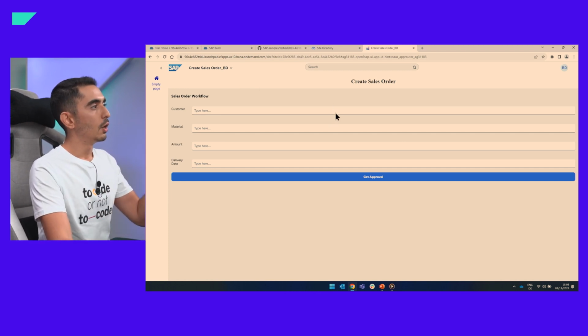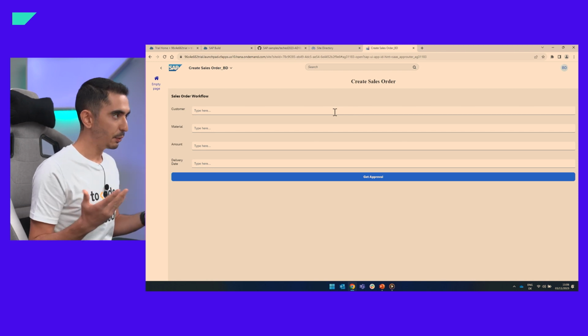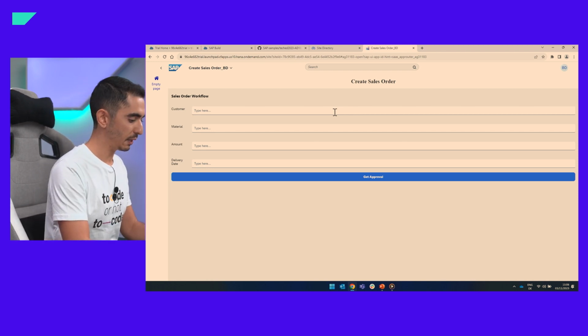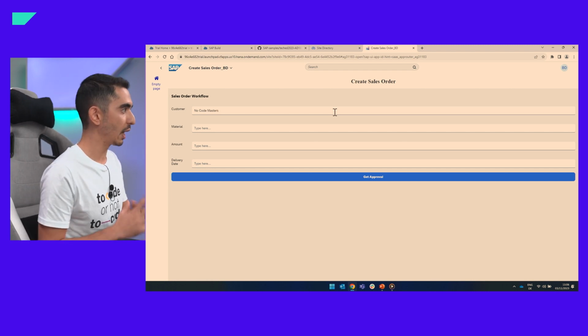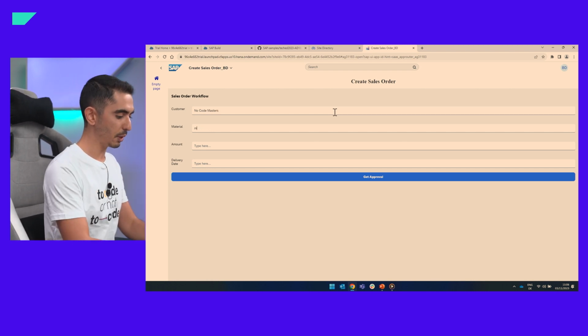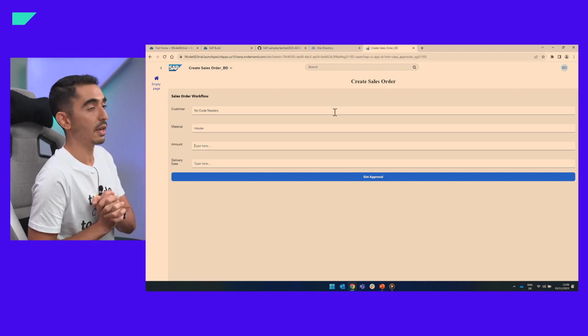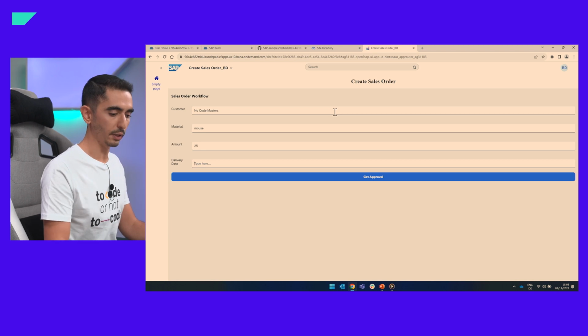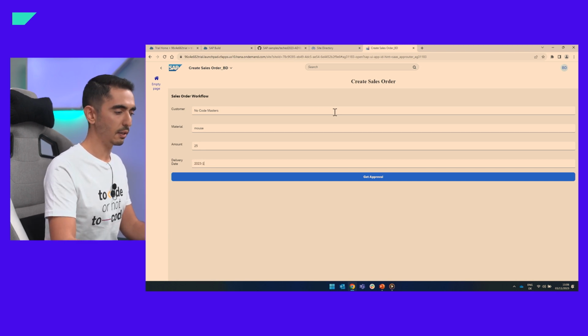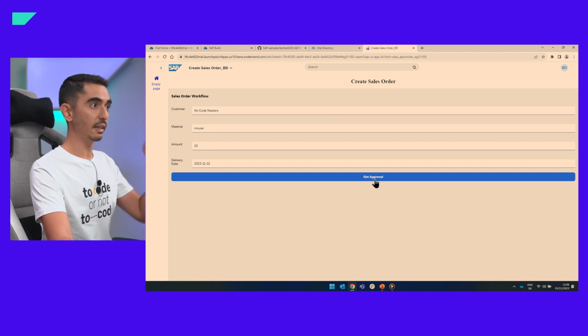So this is our application, right? We need a customer name to create the sales order. For example, let's say No Code Masters will be my name of the company. And we need a material. So for example, a mouse. They will create a sales order for the mouse. And the amount will be, let's say, 25 for the first order. We need a delivery date, but this is not important for demo purposes. So I just put any date. And then I click Get Approval.